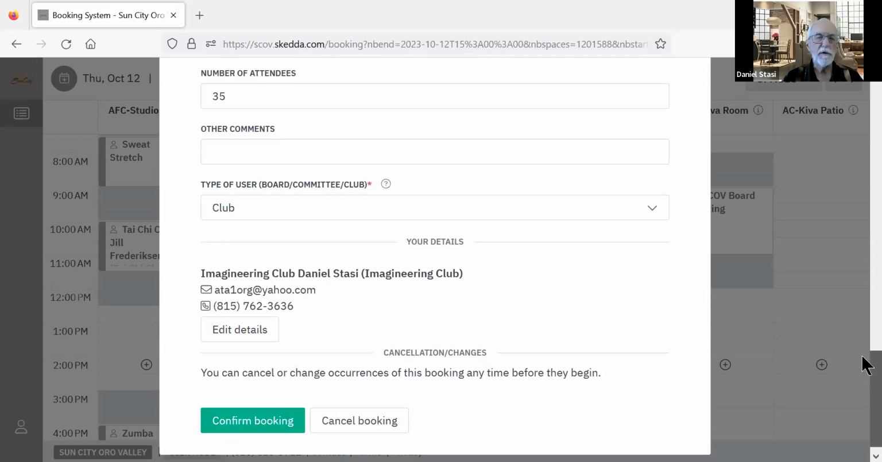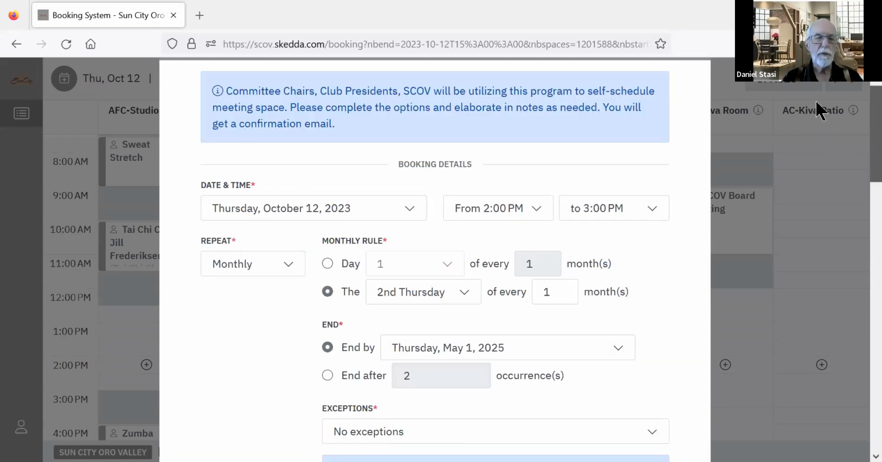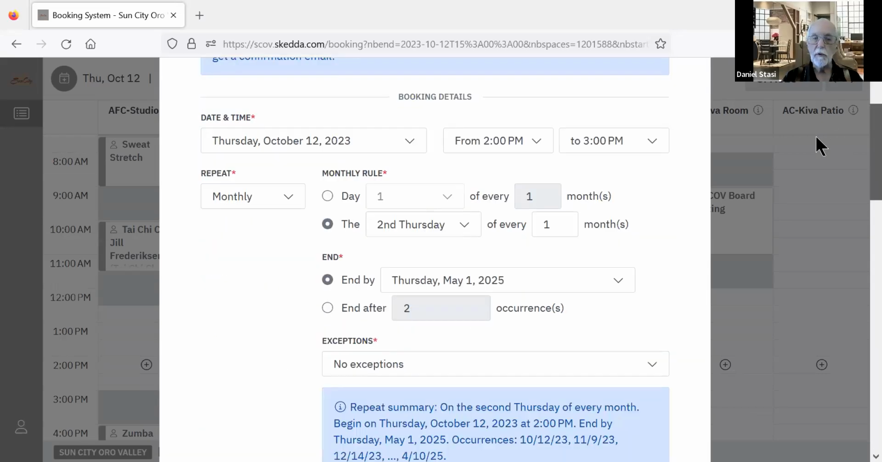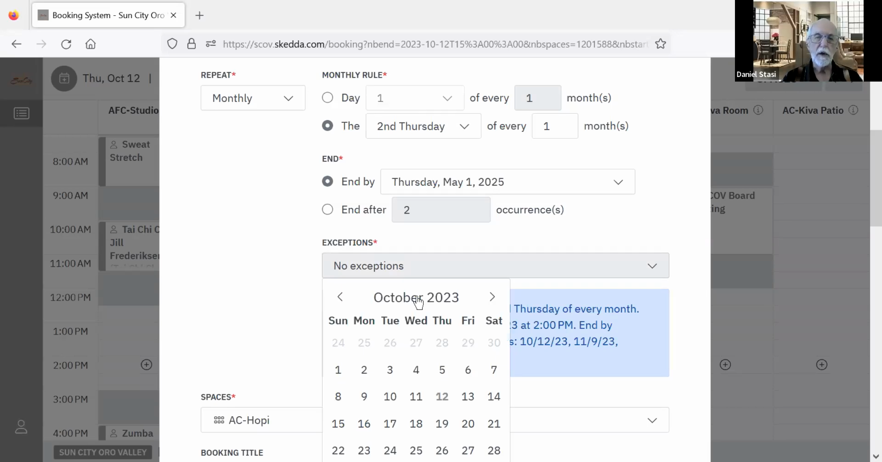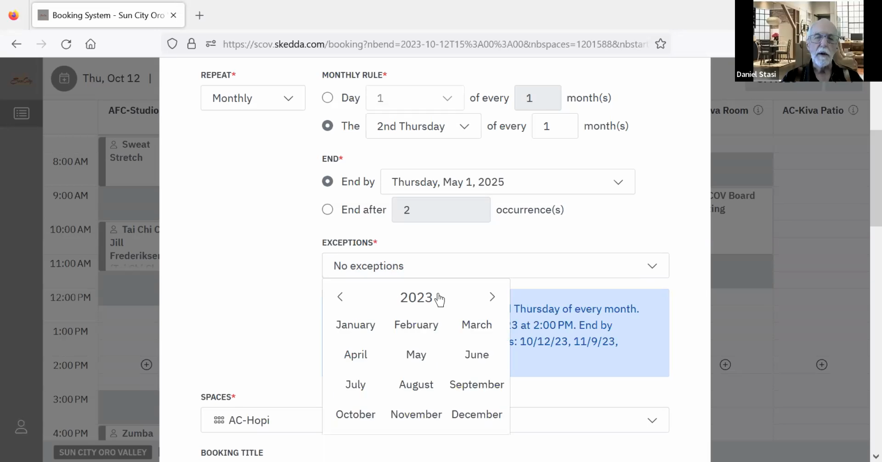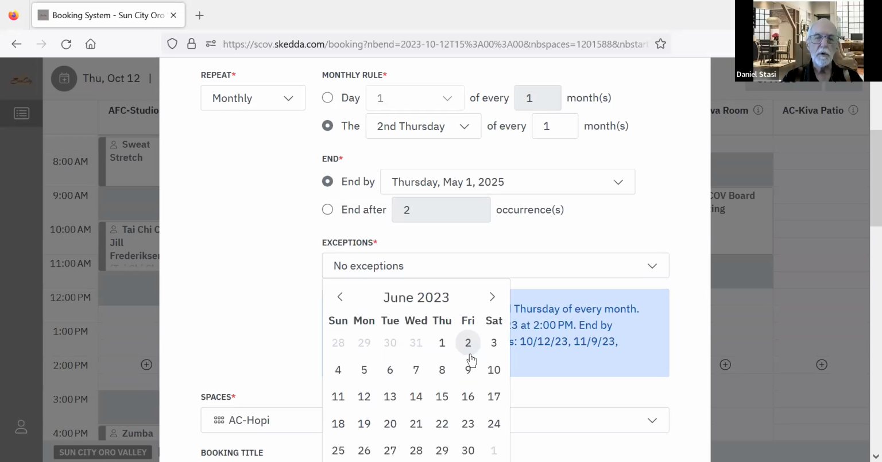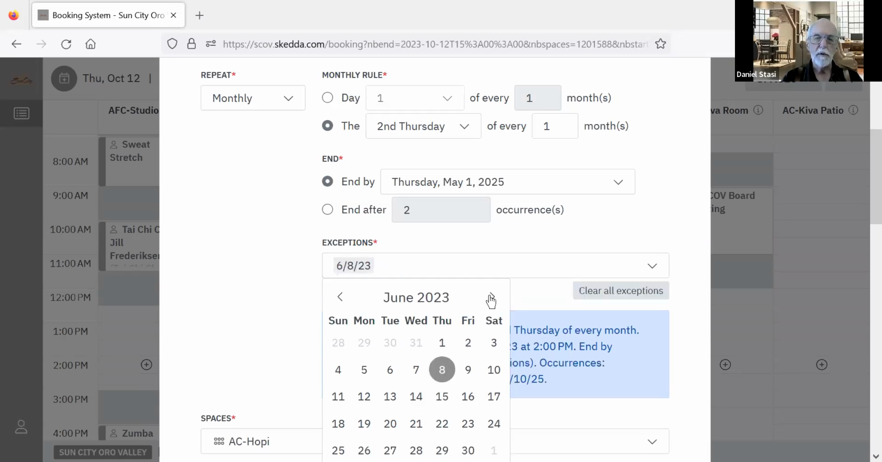Okay, so I have done this and I said I want this to go for several months. But I said we don't meet in the summer. We don't meet in June, July, and August. So I go to exceptions, okay? And I started this in October, all right? And I'm going to go to June, okay? And it's the second Thursday, so that's an exception. Next month, second Thursday is another exception. And in August is another exception, okay?